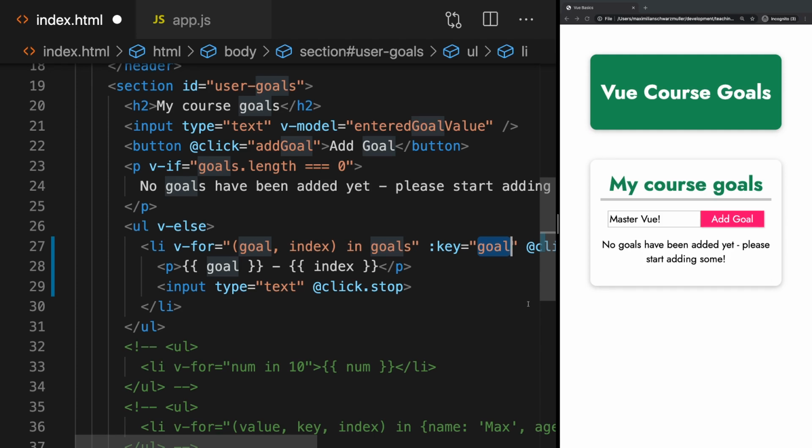More realistic examples would be IDs that you might, for example, already have in your database. And you will see later in the course, once we also talk to a backend and to a database, that in most cases you do have a unique ID. So getting such a unique key per list item in reality isn't too difficult. But here I'll simply use the goal text.